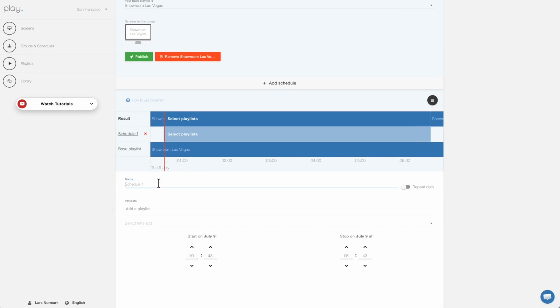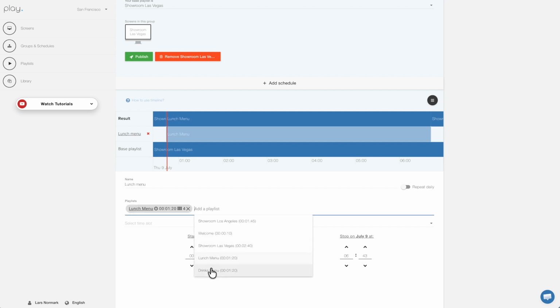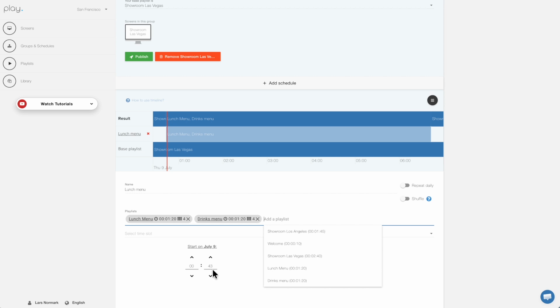First, let's give the schedule a name. I'll call it Lunch Menu. Next, select the playlist you want to use. For this example, I'll choose the Lunch Menu and Drinks Menu playlists. You can add a single playlist or multiple playlists to a schedule. It's completely up to you.